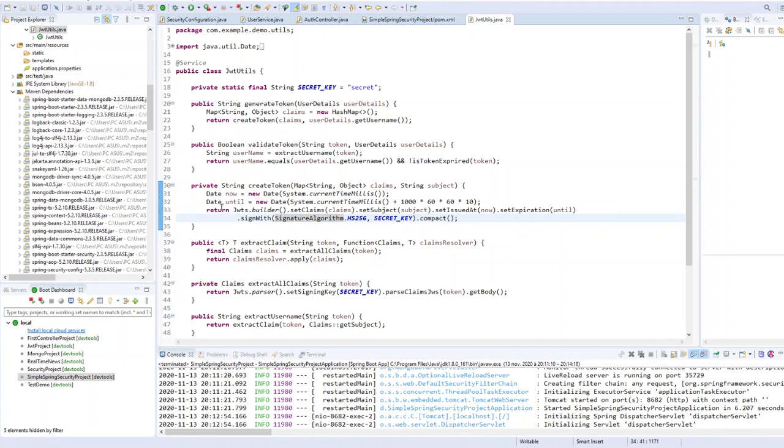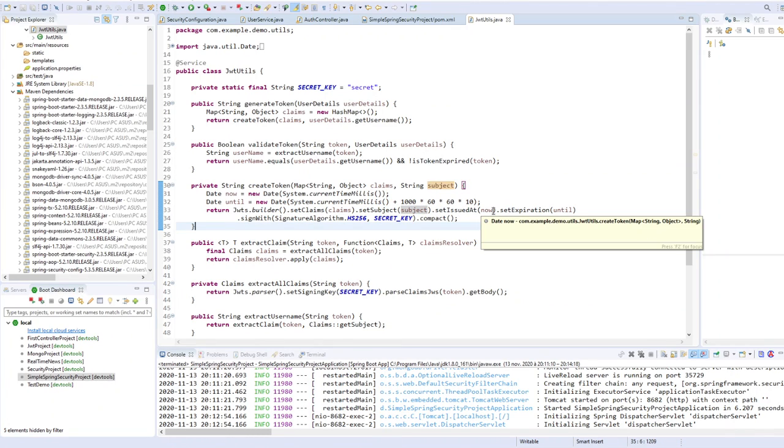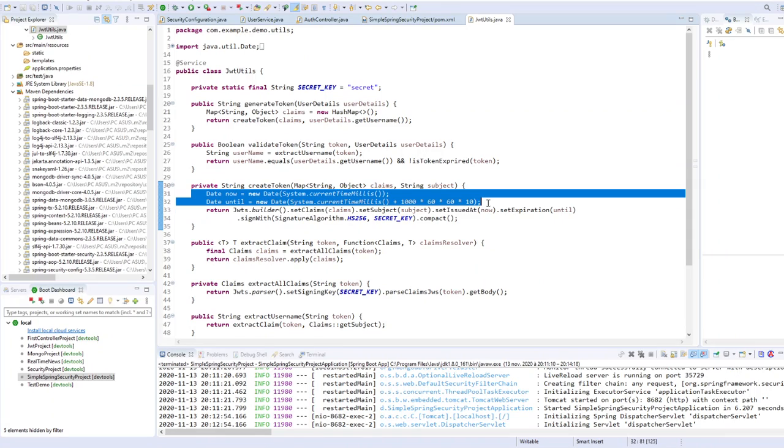Here, Jwts builder set claims. Here we are setting some claims. The subject will be the user, and set issued at. Here we are also setting the expiration date. For example, here the expiration will be about 10 hours.